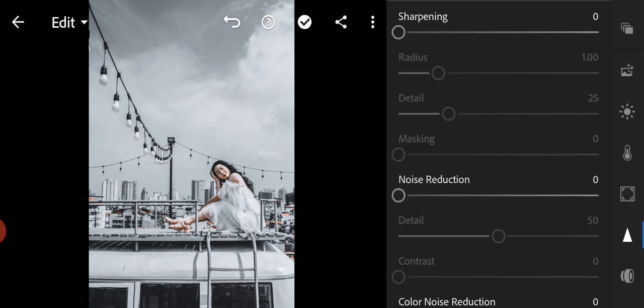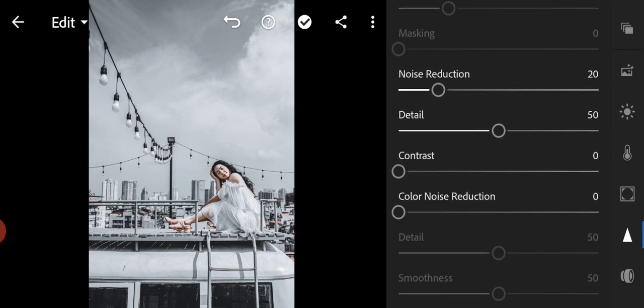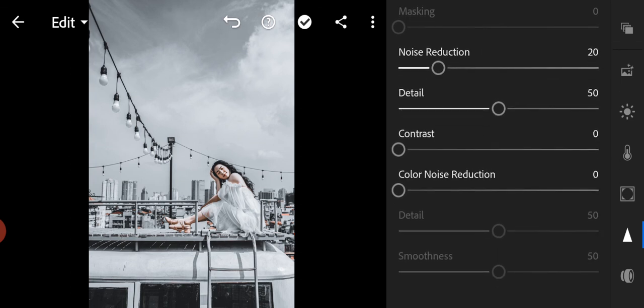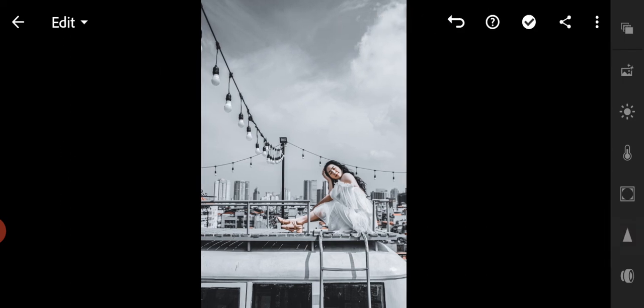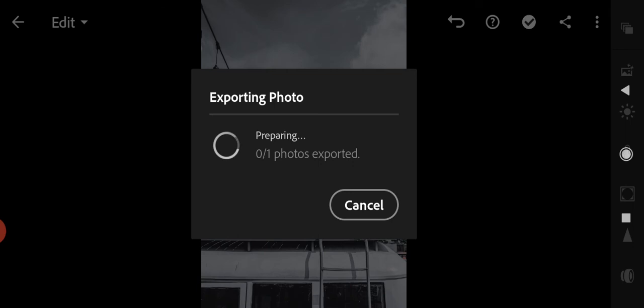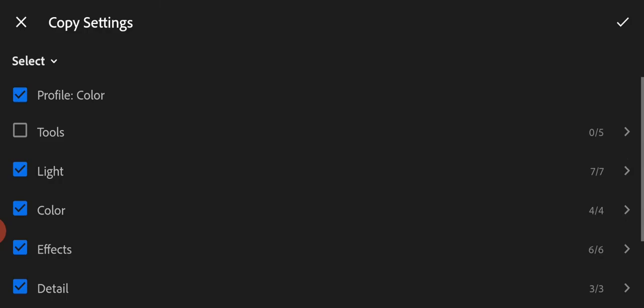Now go to details. Noise reduction and color noise reduction to 20. And finish. Now let's try to copy this preset to another photo. Copy settings.